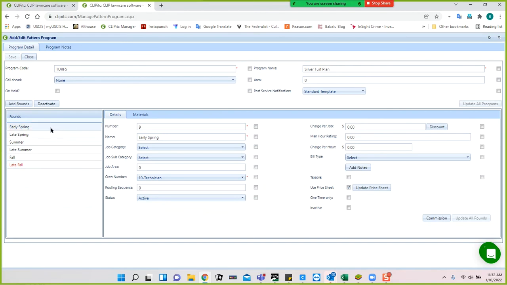The default terminology goes round 1, round 2, etc. here, and then you can edit the name of the application here. Again, similar, you would assign it to a crew. Many of these are customer specific. You're able to create what's called a price sheet to help you with the pricing.